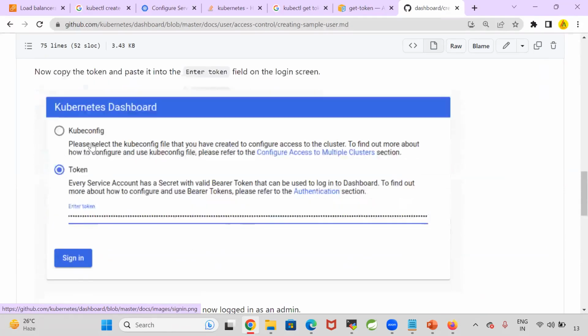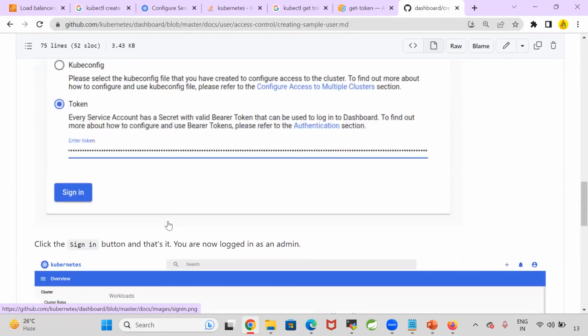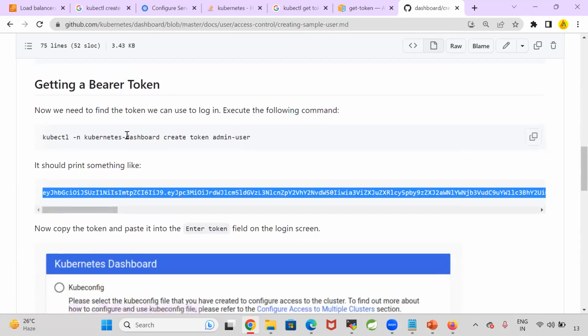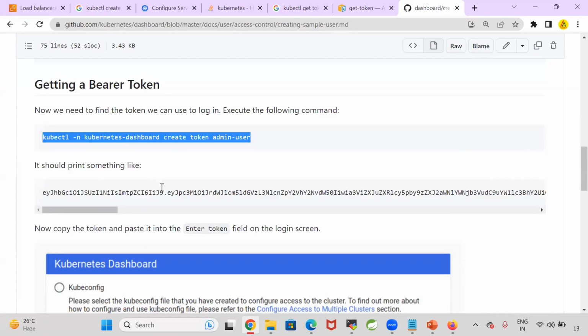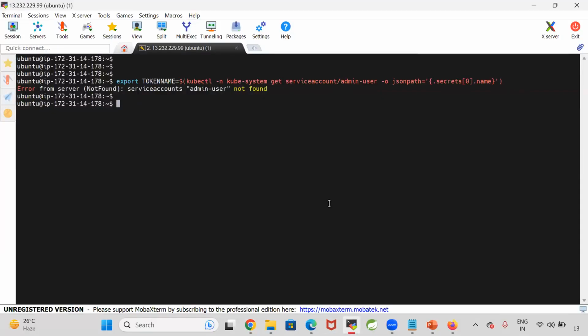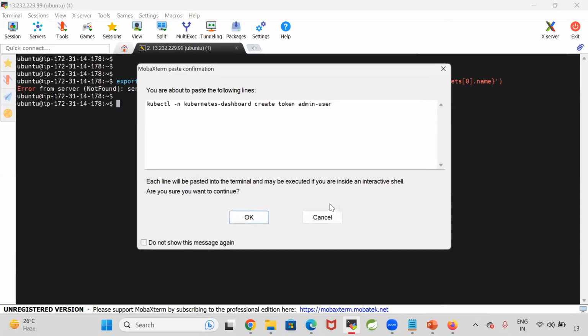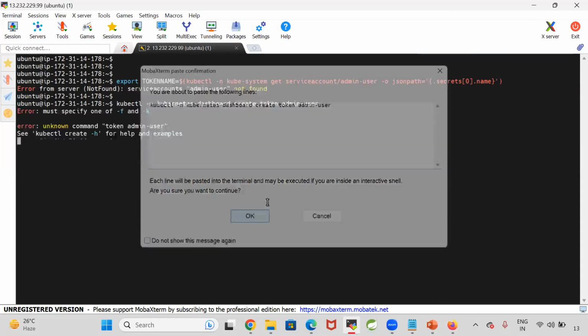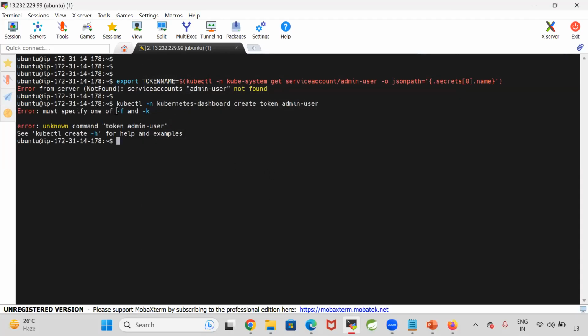So we are able to access the screen, but we are not able to get the token. To get the token, they are using this command. With this command, they are getting the token, but for us, we are not getting that. If we get the token, then we can log in. kubectl create admin user token. Must specify one of -f and -k. Unknown command token admin user. kubectl create -h for help and examples.